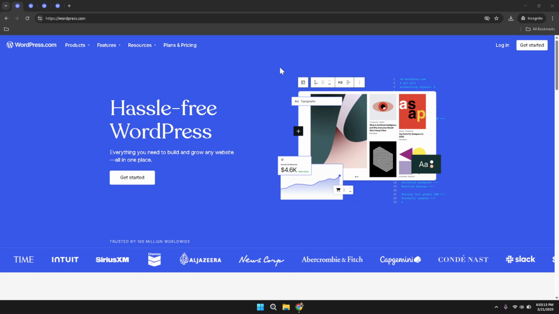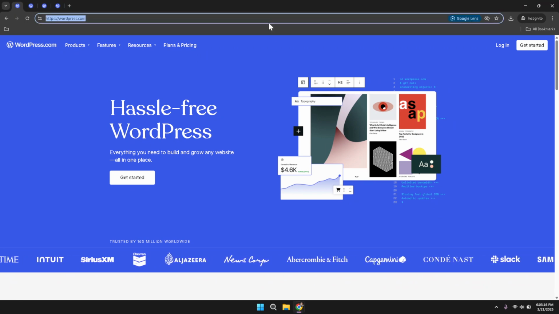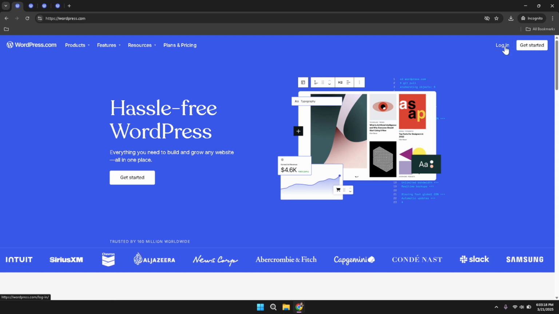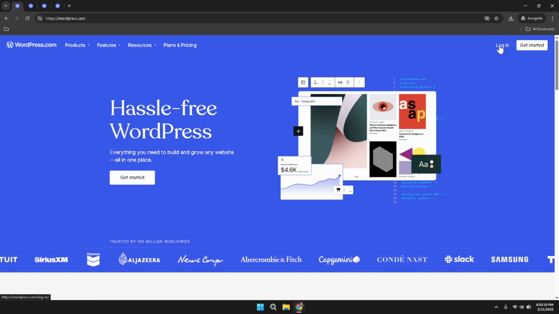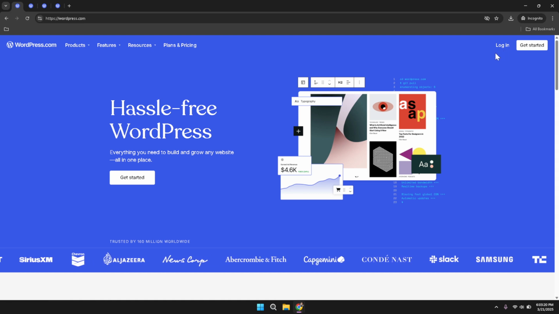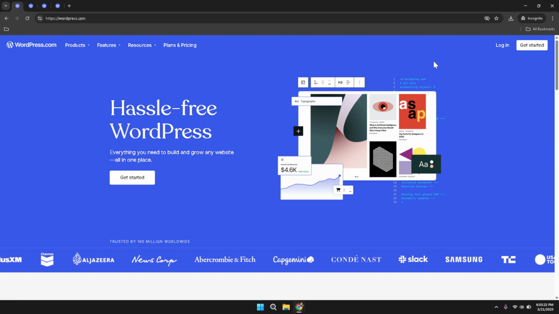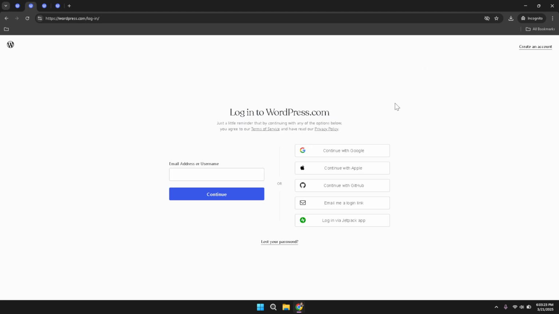Once the WordPress site loads, locate the login area, which is typically found at the top right corner of the page. Clicking on this login option will allow you to access your secure account. After clicking on the login button, you will see multiple options for signing in. In this tutorial, we will use the convenient method of signing in with Google.